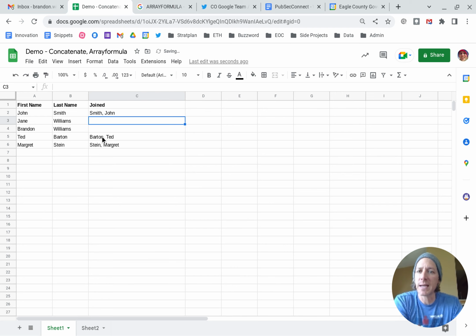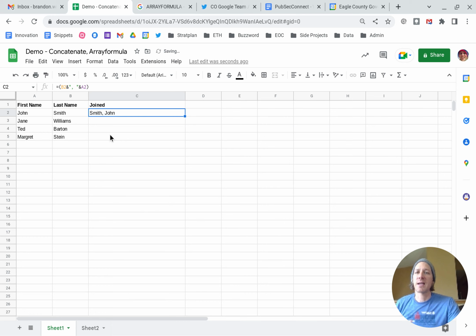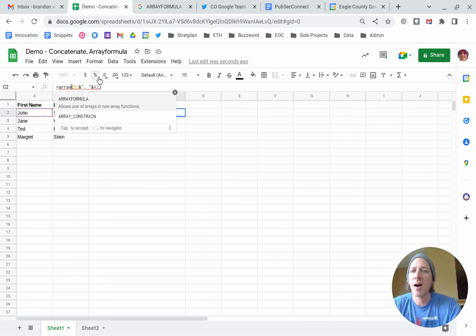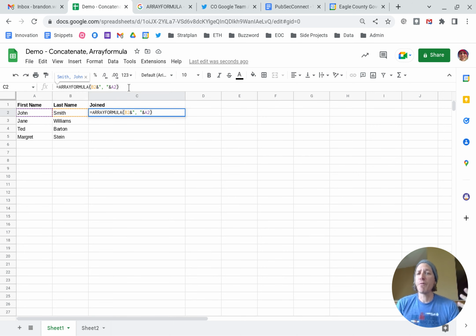So I'm going to go back in, delete, and go back to the starting point where we had just those rows and the concatenate function. To use Arrayformula, this could not be easier. We're going to go right in where we've got our concatenate formula and type Arrayformula. That's it. We just typed Arrayformula around the B2 ampersand quotations ampersand A2, the same formula where we would drag it.